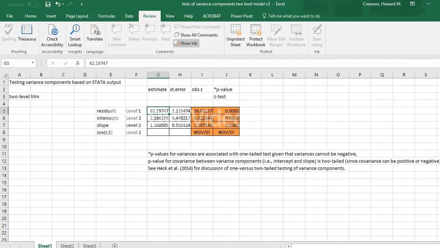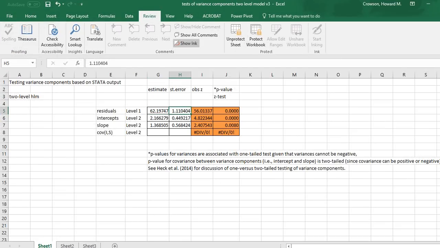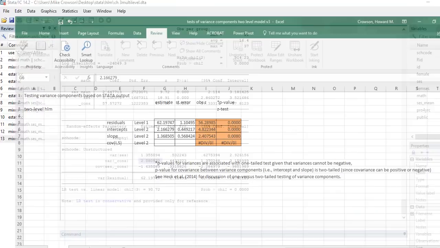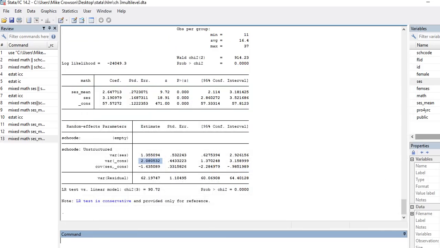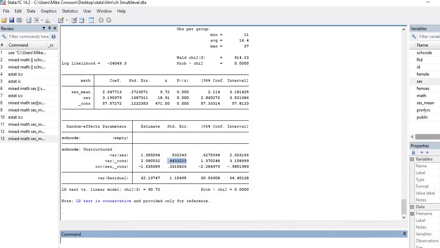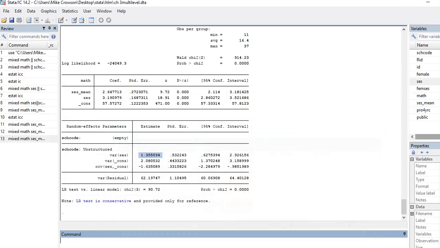And we can test whether or not that covariance is statistically significant. So I'm just going to incorporate all of this information here. There's the variance of the intercepts, variance for the slopes, and then the variance of the intercepts and standard errors for the intercepts. And then we got the slopes right here, and standard error. And then we have the covariance.